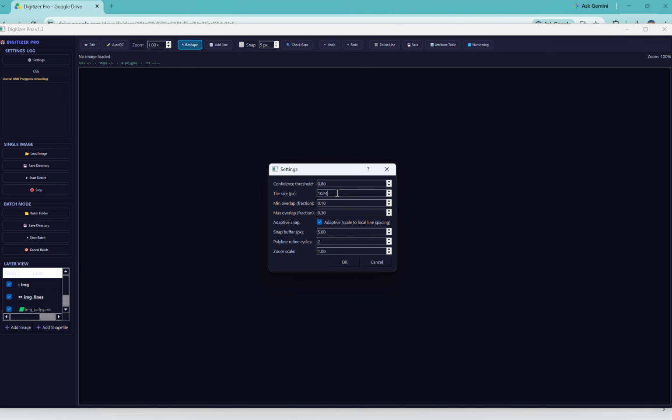So you can set your tile size. If your image is too heavy, then you can use a larger size. Here is a range for the max or min overlap. Then snap: your detected line gets automatically snapped at a distance of this 5 pixel.